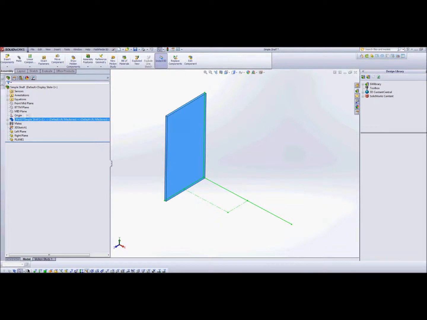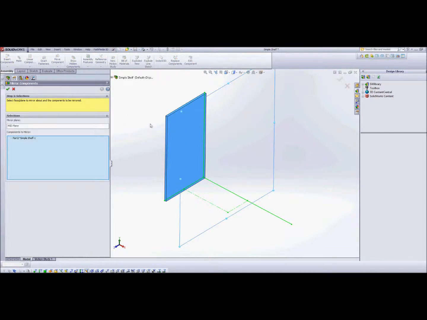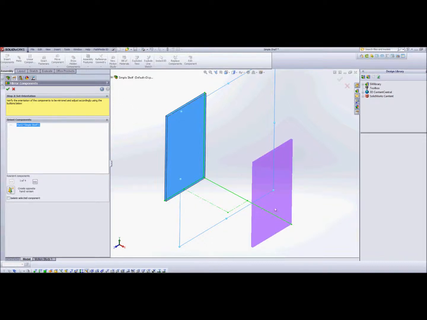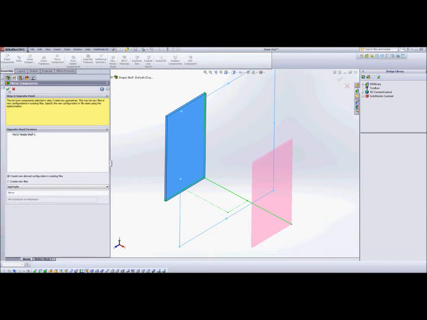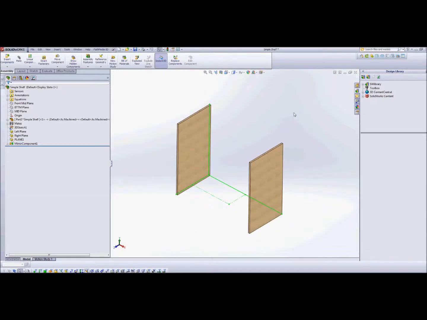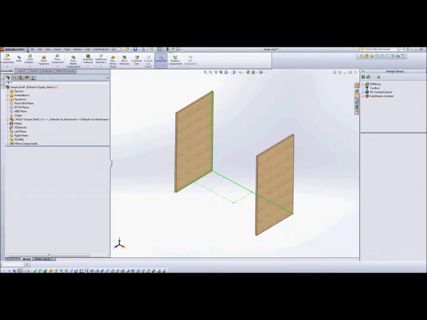Now I need to mirror it to the other side, so I'm going to use the mirror command. In SolidWorks, you can either make a copy of the part in a symmetrical location on the other side of the plane, or you can actually do a mirror image. I want to actually do a mirror image in this case, but you can do either one. Okay, so now I have my two sides.